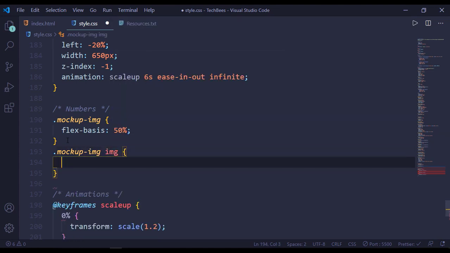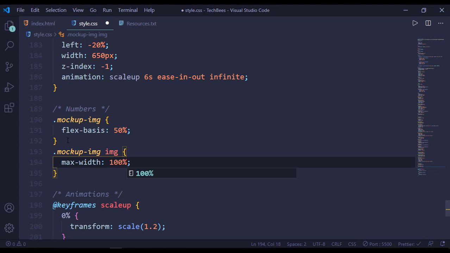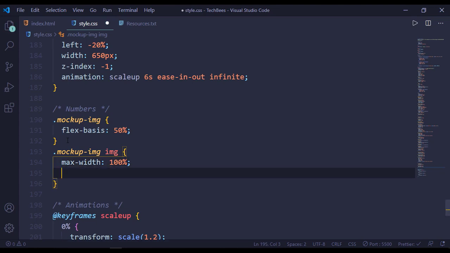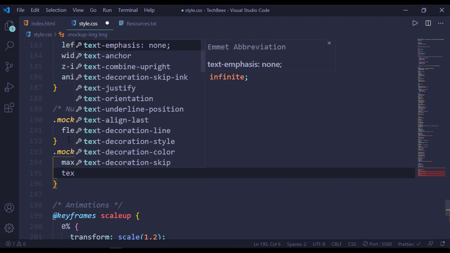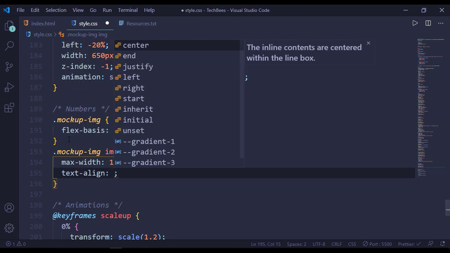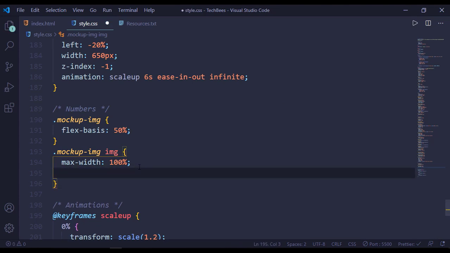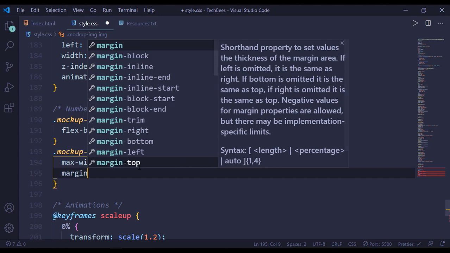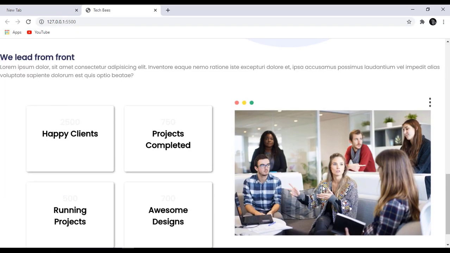target our image and say maximum width will be 100%, and text align, not for this, and margin will be top and bottom auto, left and right 20 pixel. You can see this here.